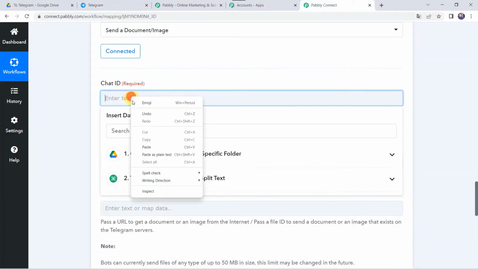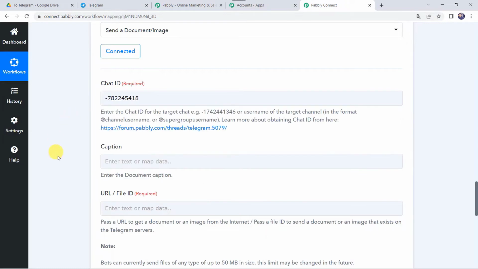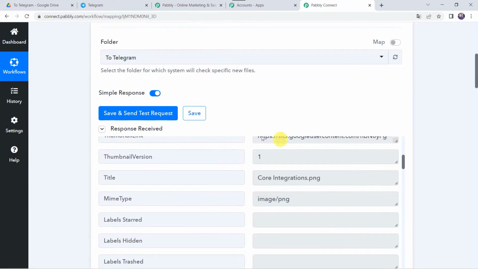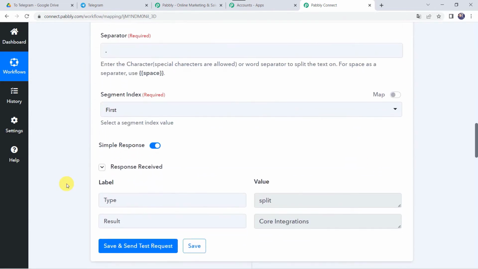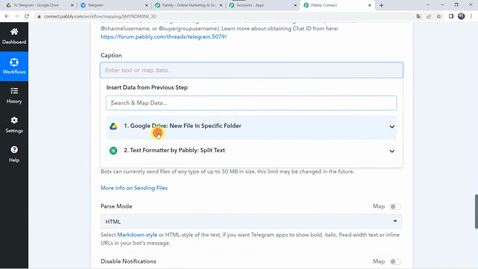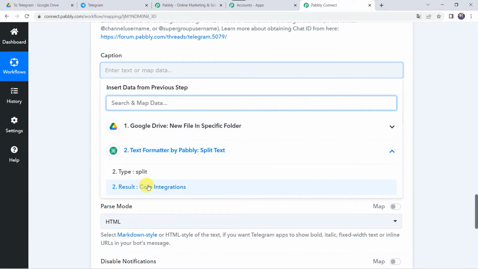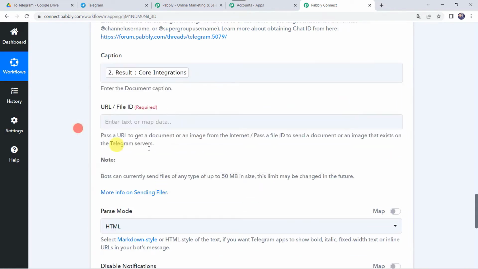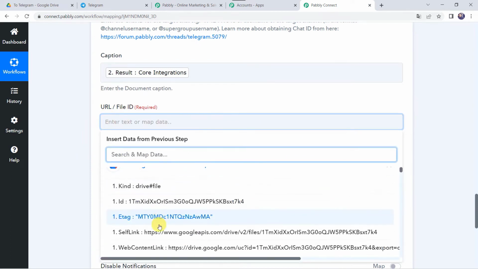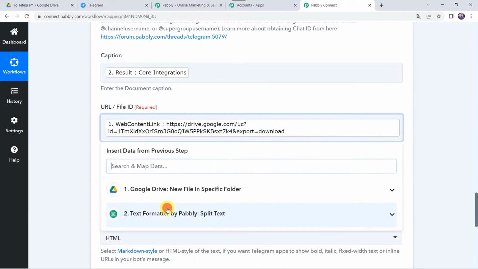Okay. Now here it is asking for the caption, file ID or the file URL. So we have already got these details from our trigger step, trigger response. Okay. So we are going to map these details now. Let's scroll down and let us map them one by one. Here we have to map the caption. So we have split the text using the text formatter. So this will be the caption, that is core integrations. And here we have to map the URL or the file ID. For that we have to come to our Google Drive, and from here we are going to get the link, that is web content link.